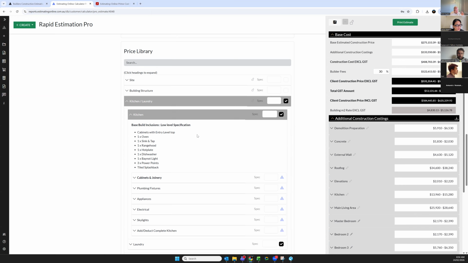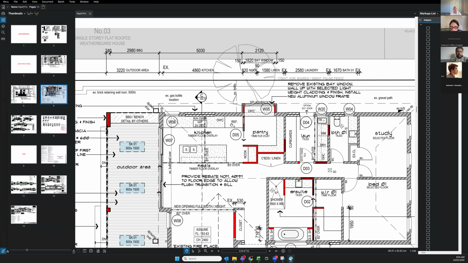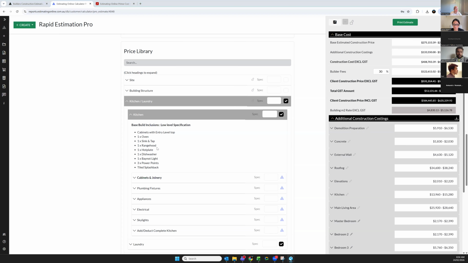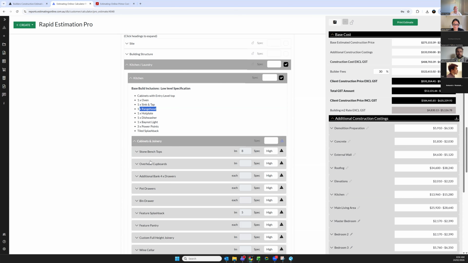So we've got entry-level top, oven, sink, range hood, hot plate, dishwasher, 1 bayonet point, 3 power points, and tiled splashback. However, if we look at the plan, we need to understand the elements in the plan. They've said overhead cupboards. So if we look at the inclusions, it doesn't say overhead cupboards. So we've got to click out to the cabinets and joinery and we've got to add overhead cupboards.